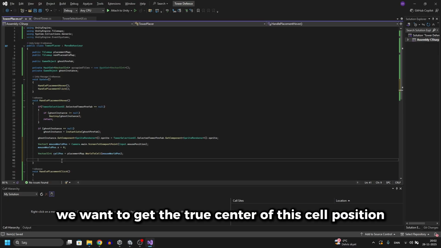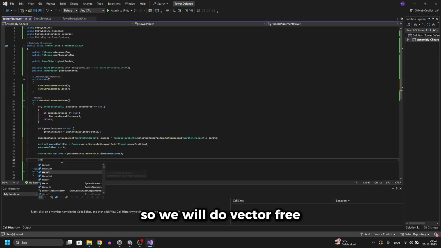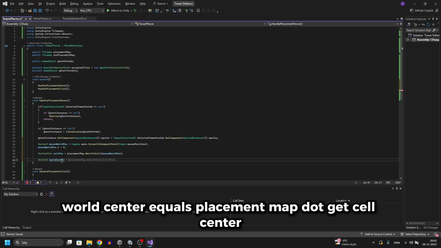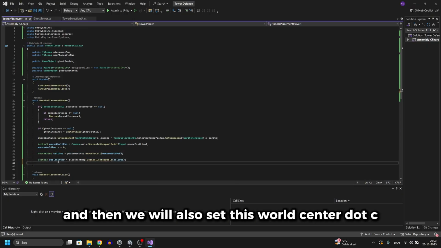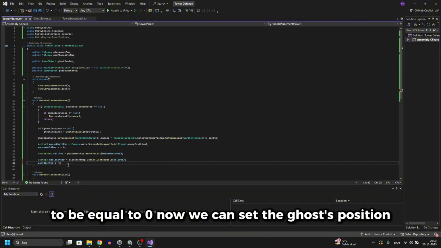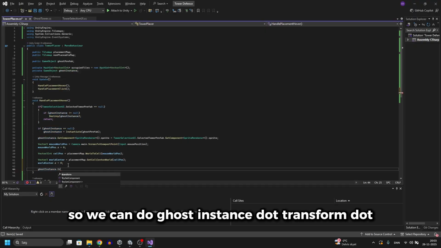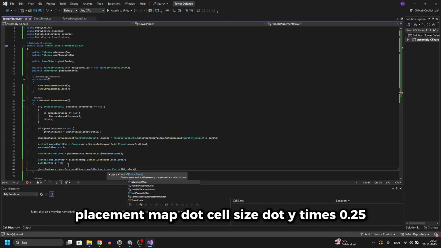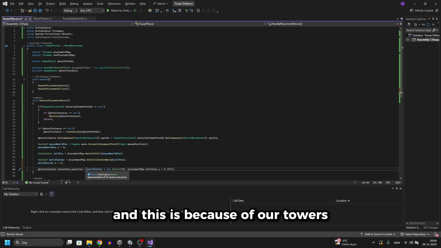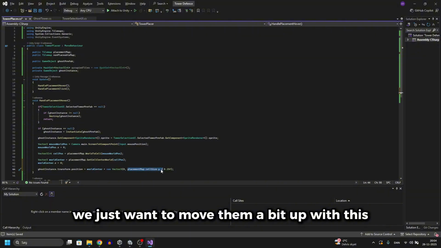Now we want to get the true center of this cell position, so we will do Vector3 worldCenter equals placementMap.GetCellCenterWorld, where we'll input our cell position, which was this one, like that. And then we will also set this worldCenter.z to be equal to 0. Now we can set the ghost's position, so we can do ghostInstance.transform.position equals worldCenter plus new Vector3(0, placementMap.cellSize.y times 0.25). And this is because of our towers. We just want to move them a bit up with this.